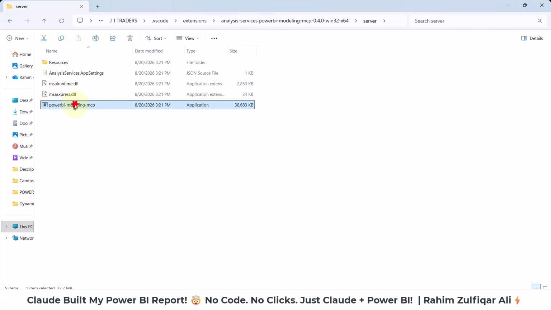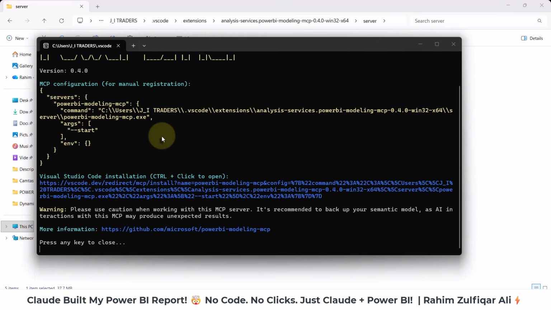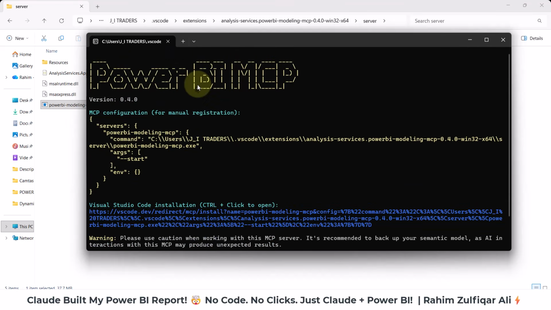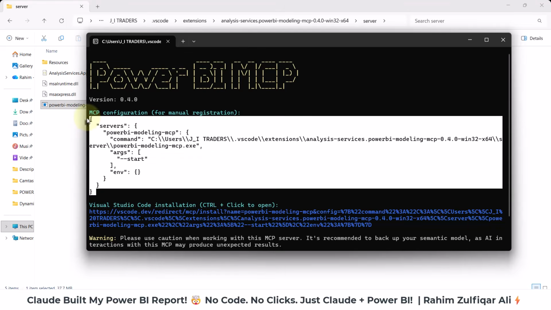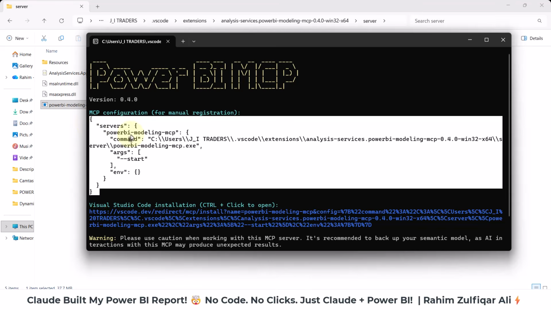So once you double click on this file, VS Code will open. If you have not installed Visual Studio Code, it will open in a notepad file. But my recommendation is that you should install Visual Studio Code first. Now once this opens, you need to select this particular code and copy. So select this and press Ctrl C.